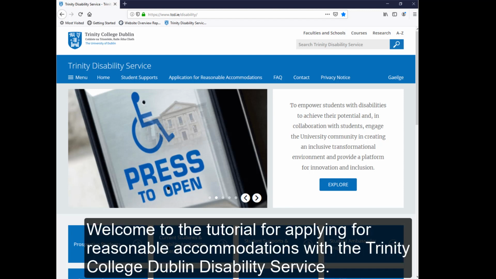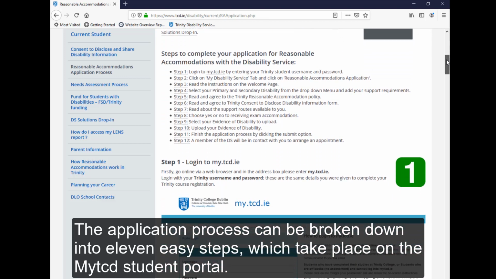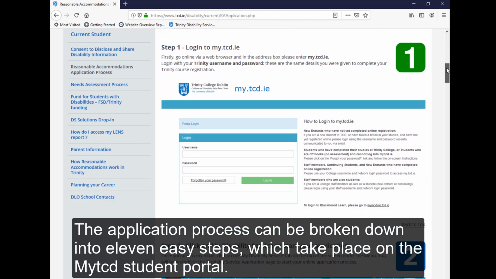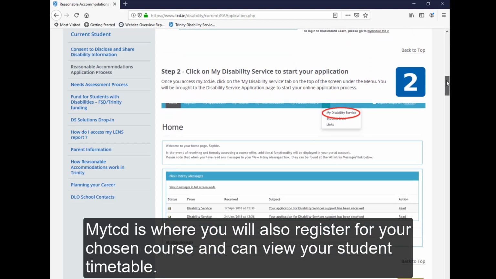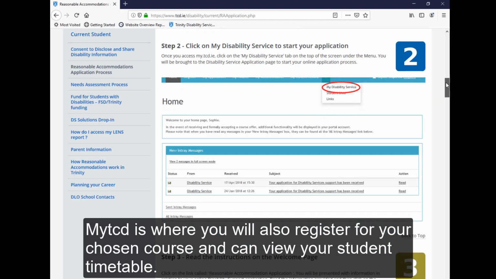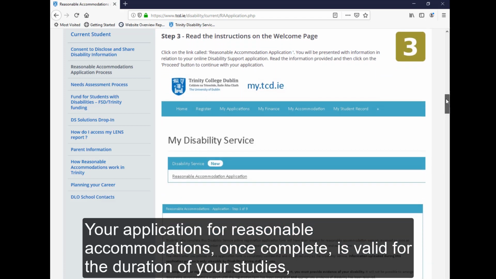Welcome to the tutorial for applying for reasonable accommodations with the Trinity College Dublin Disability Service. The application process can be broken down into 11 easy steps, which take place on the My TCD student portal. My TCD is where you will also register for your chosen course and can view your student timetable.